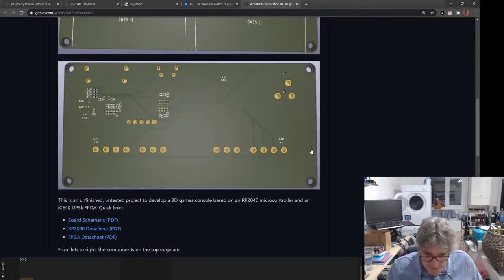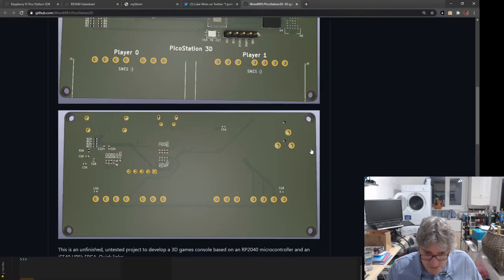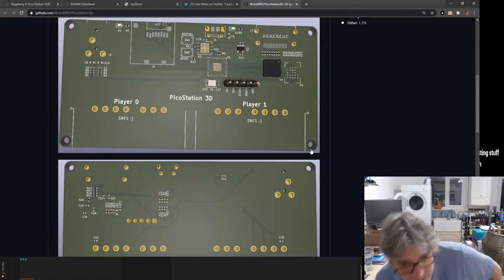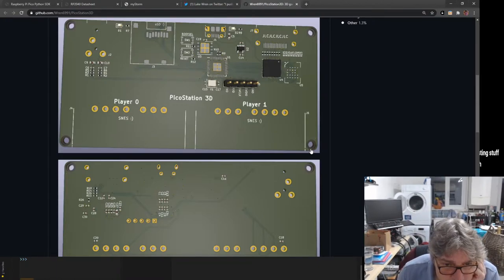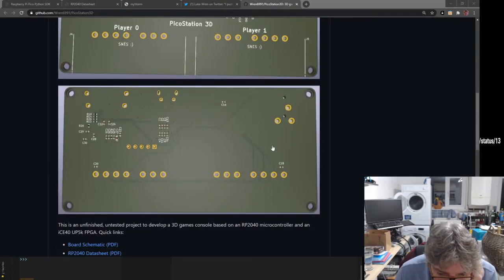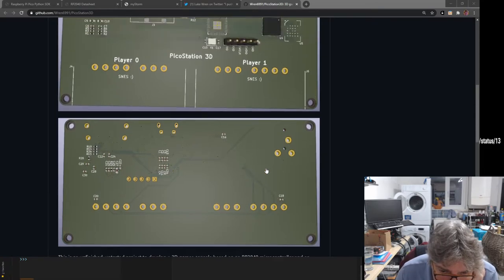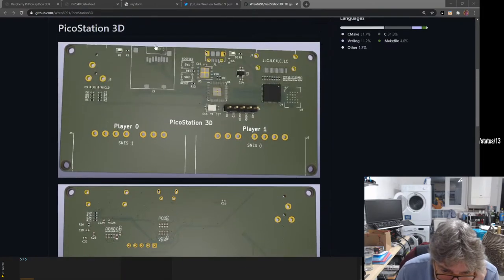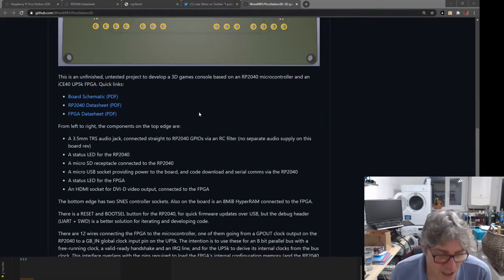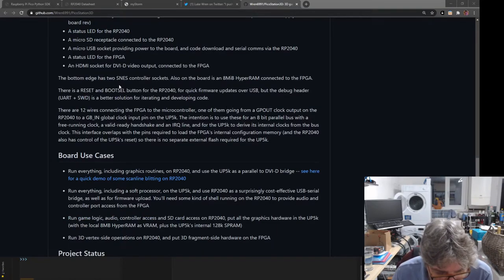How did he connect the SNES controllers? Do those go to the FPGA or do they go to the Pico, sorry, the RP2040? I think they go to the RP2040. Looking at it, the connections here go that way, so it's halfway in between this, which is the same as this connector here. So those come up here and go to the 2040. So I think the SNES controllers actually go to the 2040.